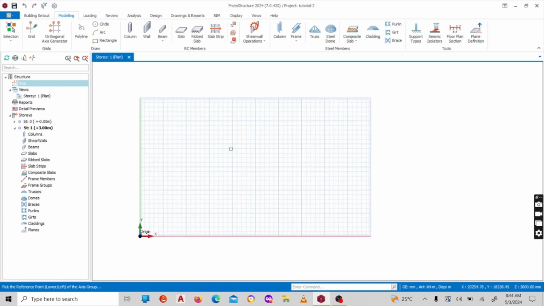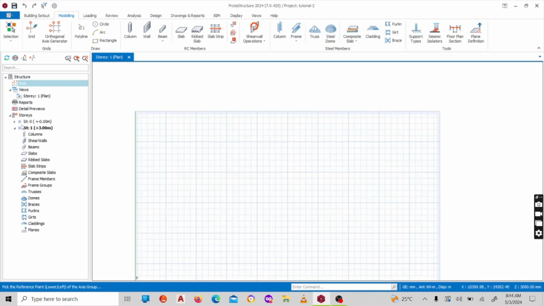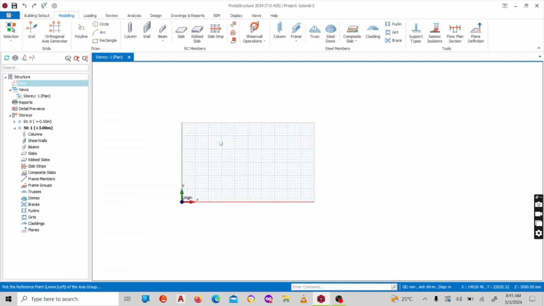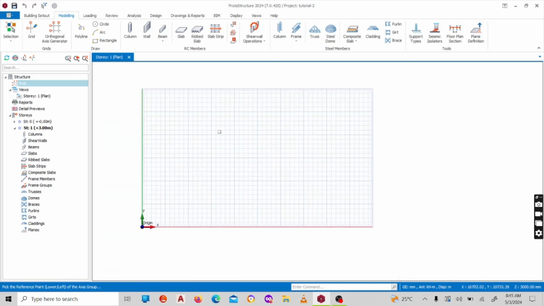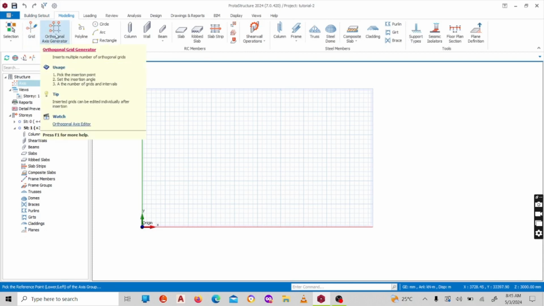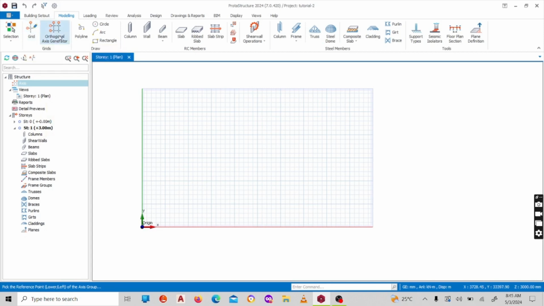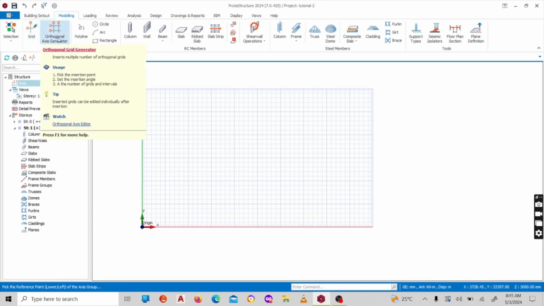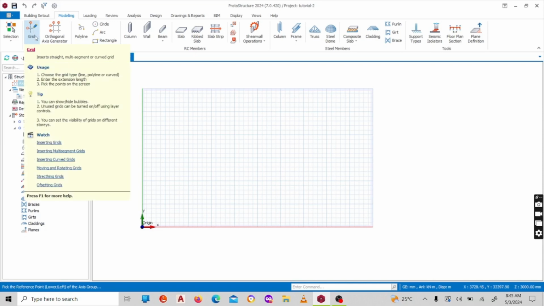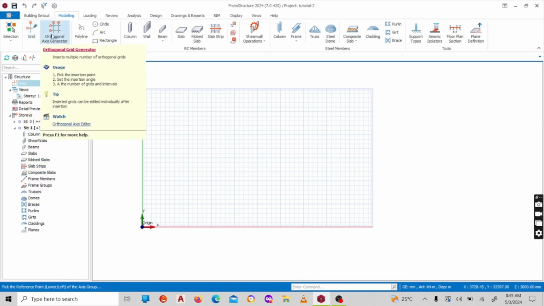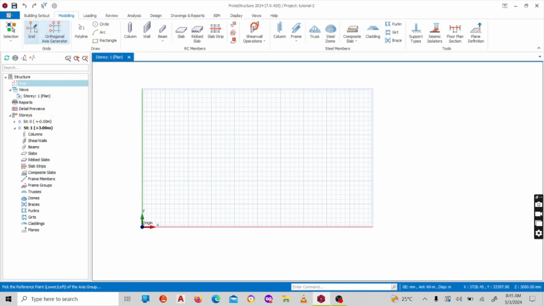So this is our working area again. We are currently under story 1, and in order to work on this, remember last time we were under building setup, now we came to modeling. Here under modeling, I'll go to this part here. You have a single grid or you have an orthogonal axis generator. The difference is that this is if you want to create a single grid, while this one is once you want to create a grid system in both x-axis and y-axis.